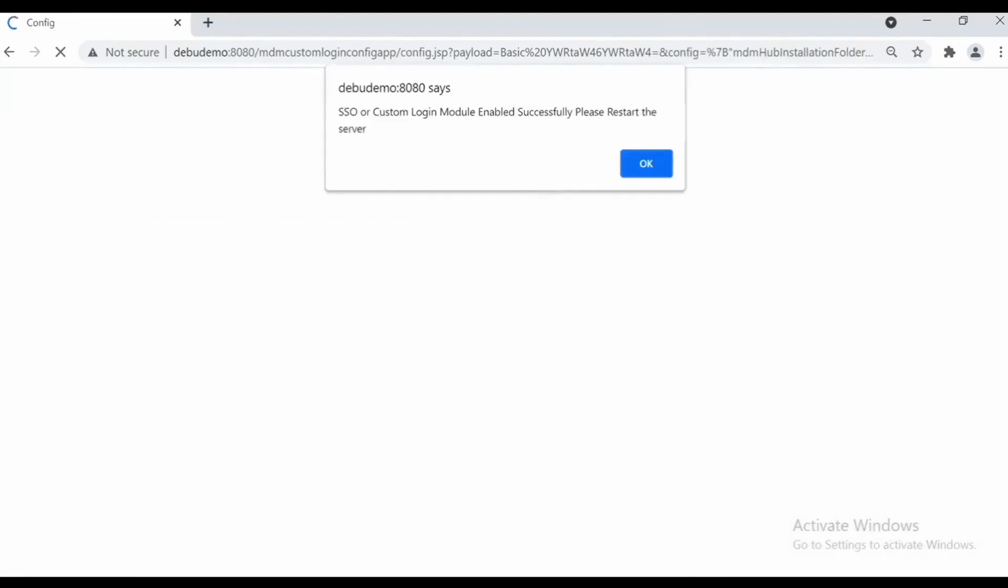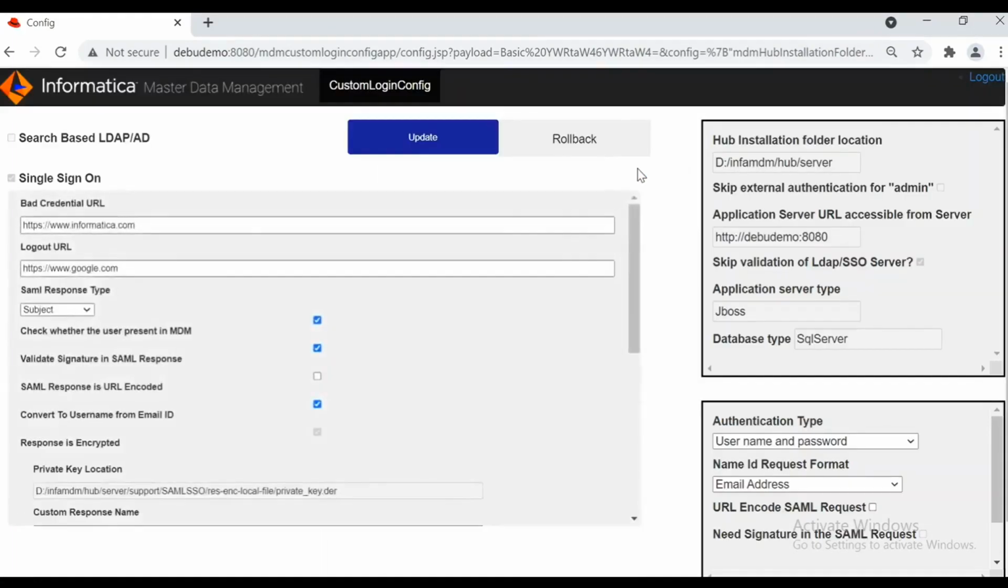Now once you hit publish, you can see a pop-up like this which says SSO or the custom login module enabled successfully. Please restart the server. So at this point we can go ahead and restart the server. While I do that, you can see there's a little bit of change in the UI page. The publish button has now changed to the update button. That means we also have an option to update the SSO configuration.